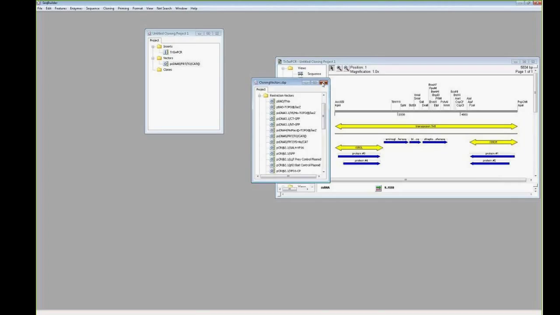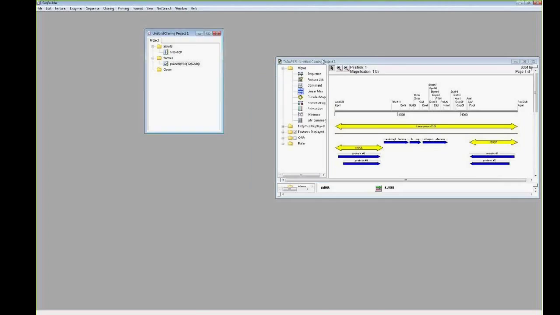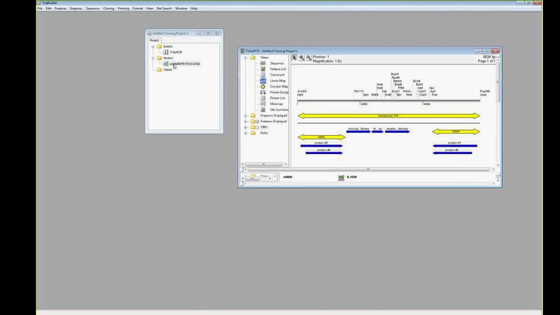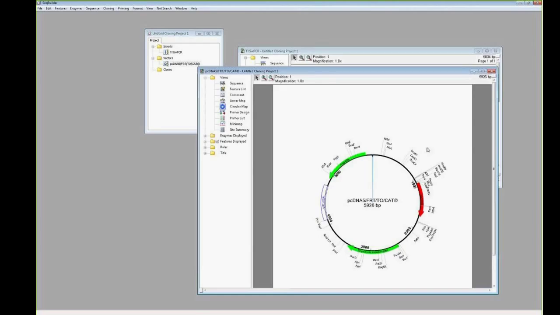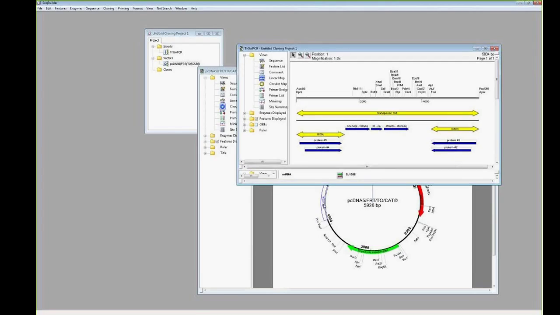So I'm finished with the vectors catalog, so I'm going to go ahead and close that. And to look at the vector sequence, I can double-click the file name from the vector folder. And you see here I have the circular map of my vector. So now I have my insert sequence and my vector. I'm ready to begin the virtual cloning project.